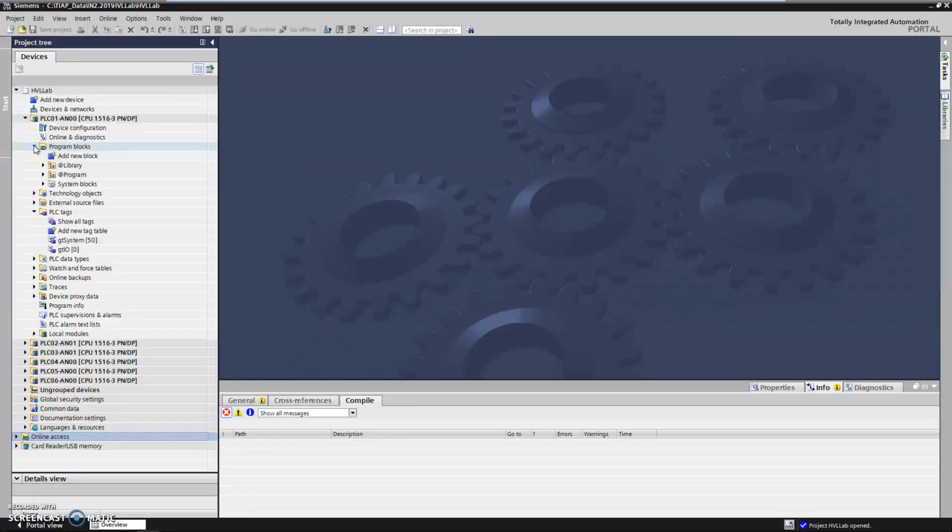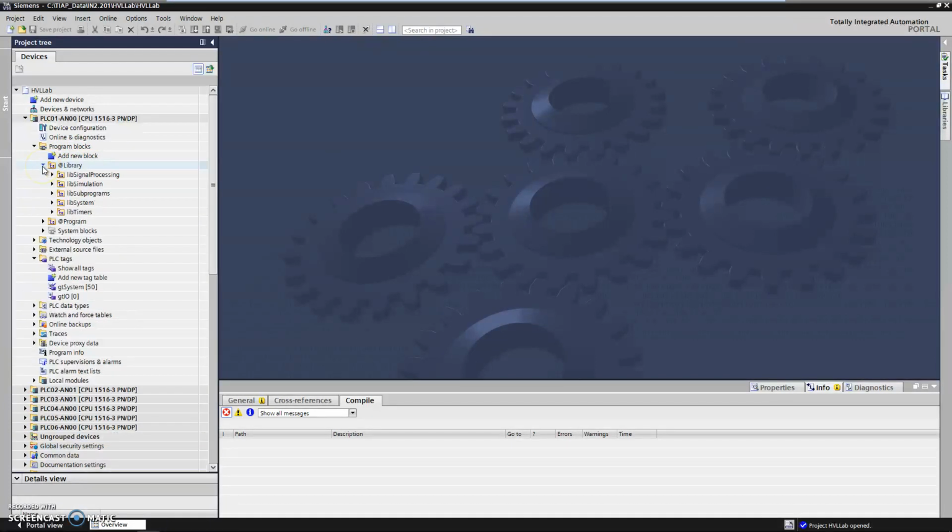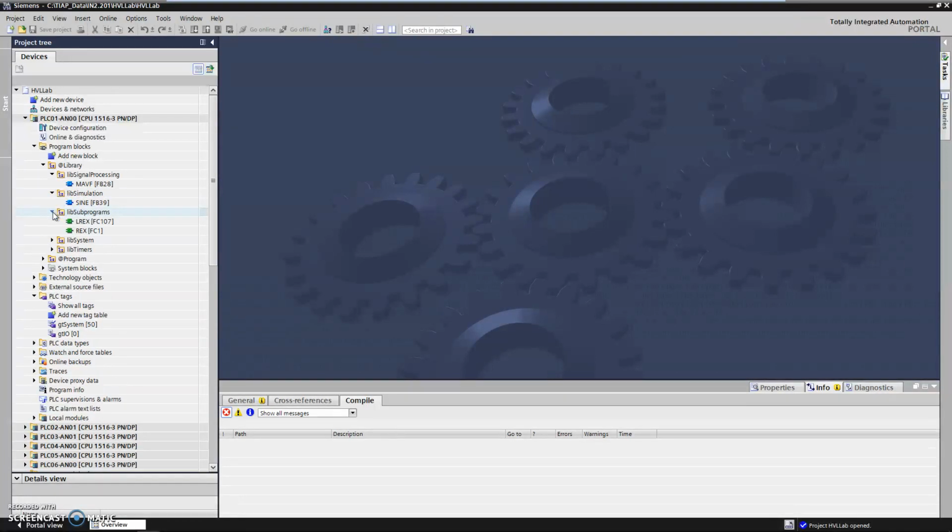And the program blocks, you can add new blocks. We're not going to do it. Here are some pre-made blocks with the alpha in front. We have a library, and in the library we have something in signal processing, and here is a moving average filter. In simulation, there's a function block. These are all function blocks; the blue symbol says they're function blocks. We've got a sine generator. We can generate a sinusoid with varying frequencies and amplitude.